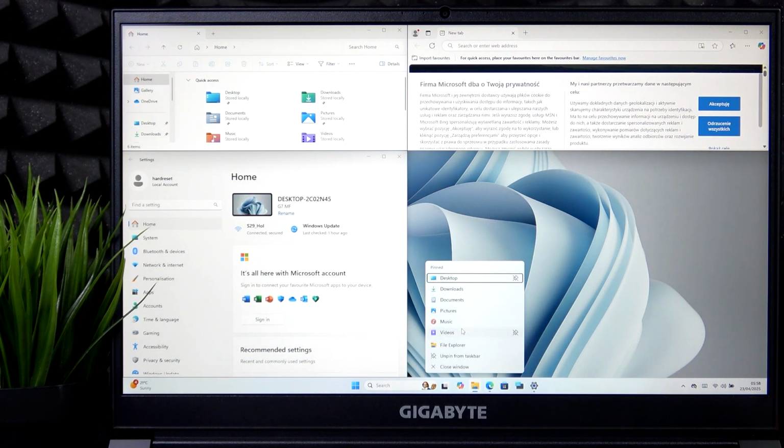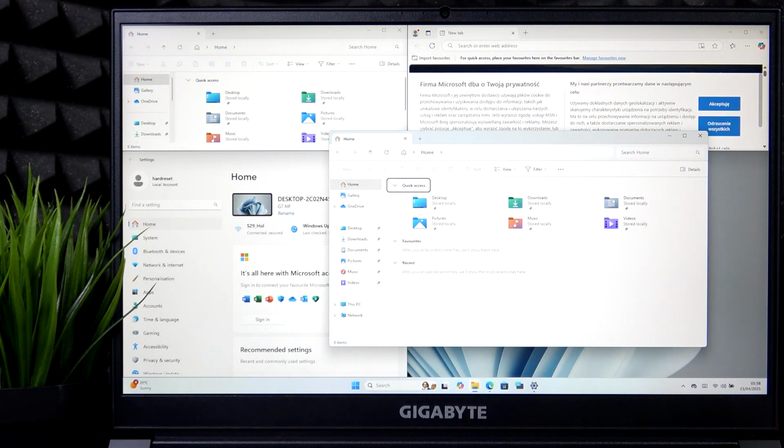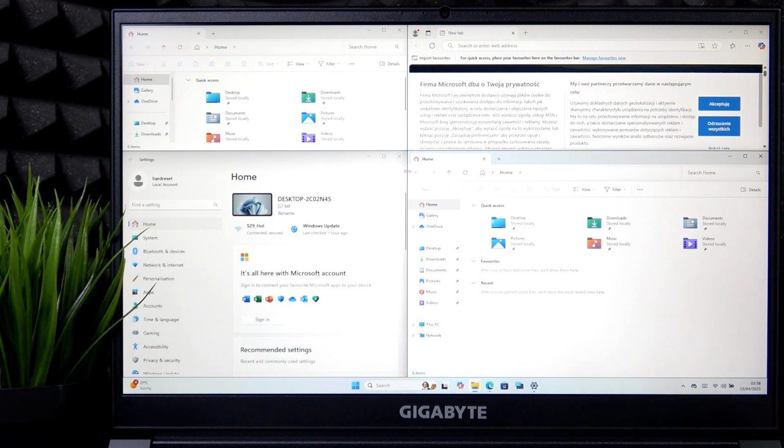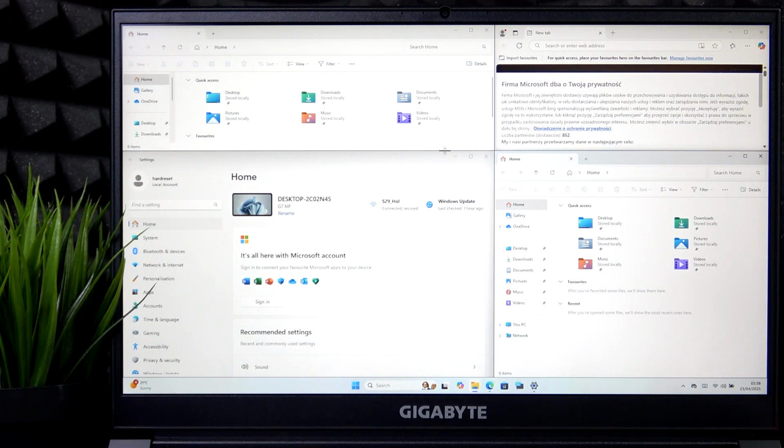So let's maybe open another File Explorer and put it in the corner. So this is how you can use it.